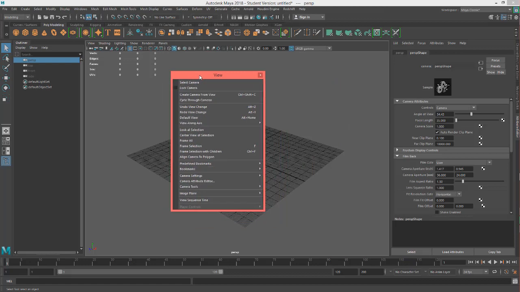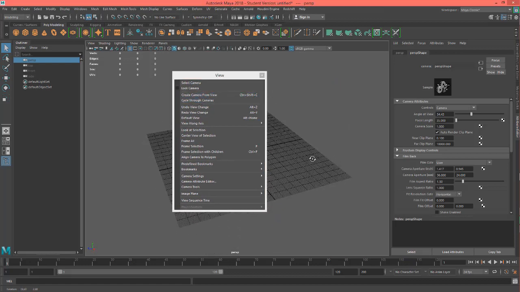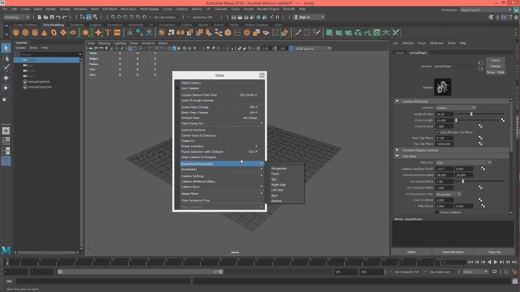Okay. Create camera from view. This is very helpful. So if you need a new camera and you want to just keep a camera somewhere, maybe lock it or something like that, you can just hit that button, and it will pop another camera into your outliner, and you can do whatever you need to with it. This is very helpful.